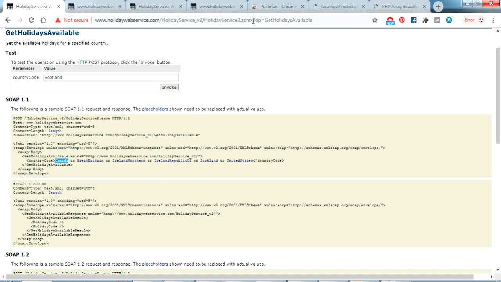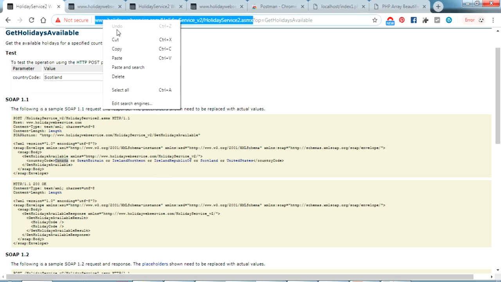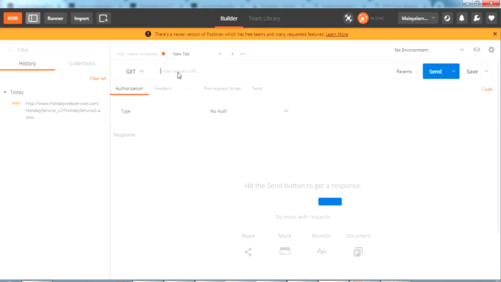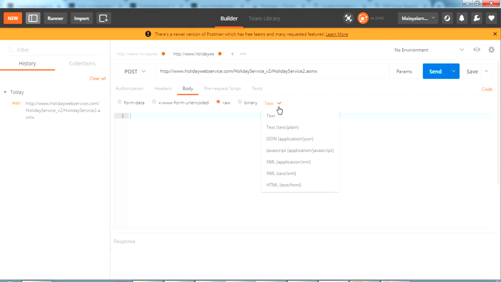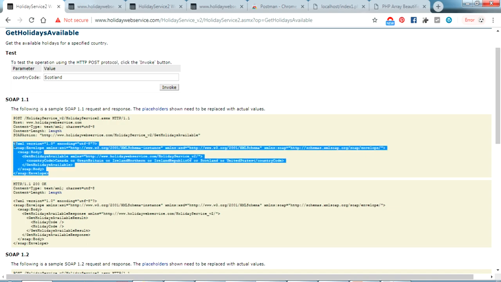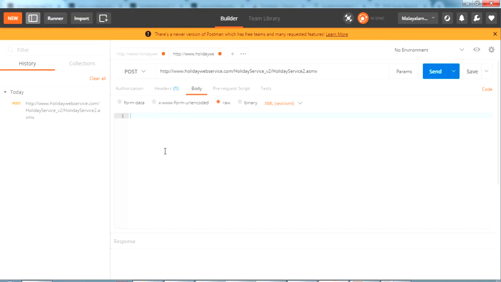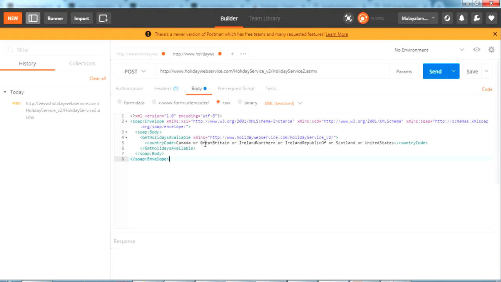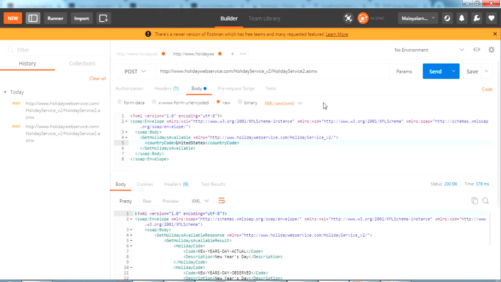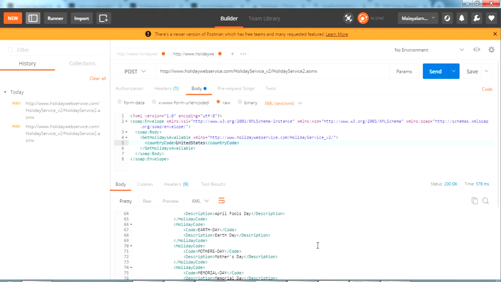This will be our link, so copy it and paste it here. It's a POST request, and in the body, as a raw format, we are passing text or HTML. I'm going to copy this complete XML from here and paste it right here, and we are going to select any of the states. I'm going to select United States only and just send it, and let's see what response comes. You can see the response with all the holidays is coming here.